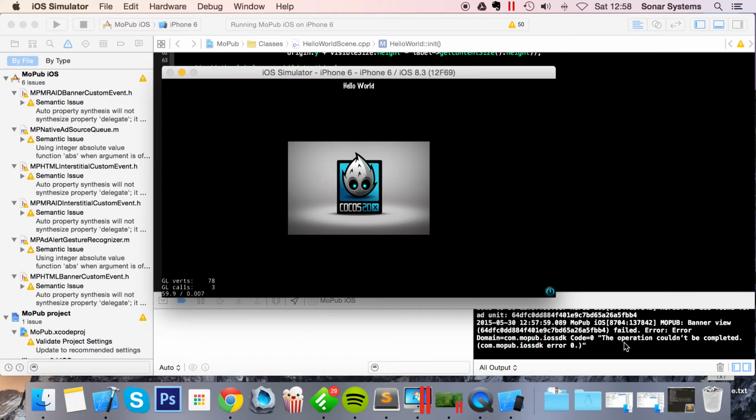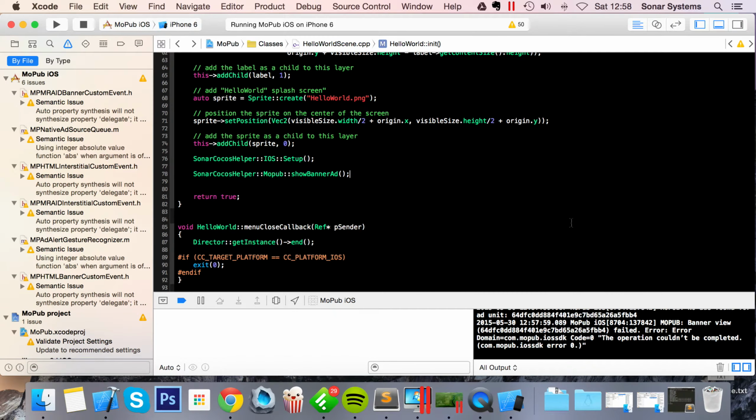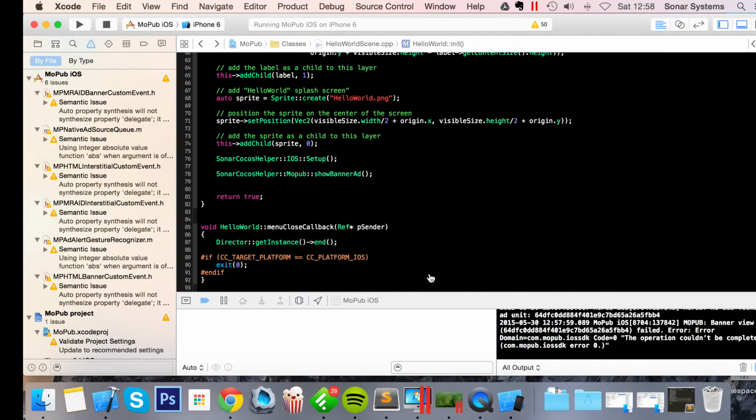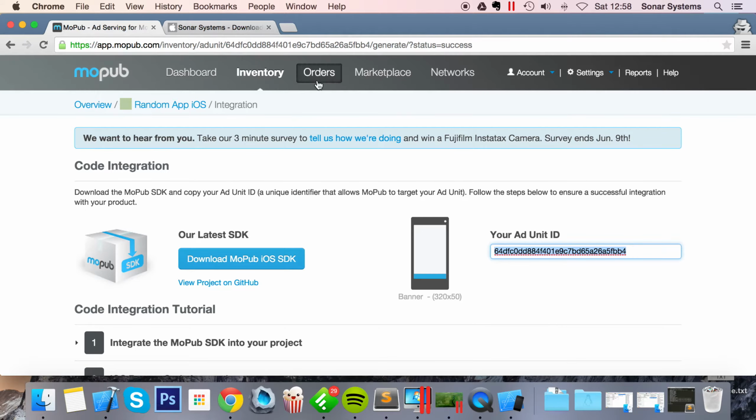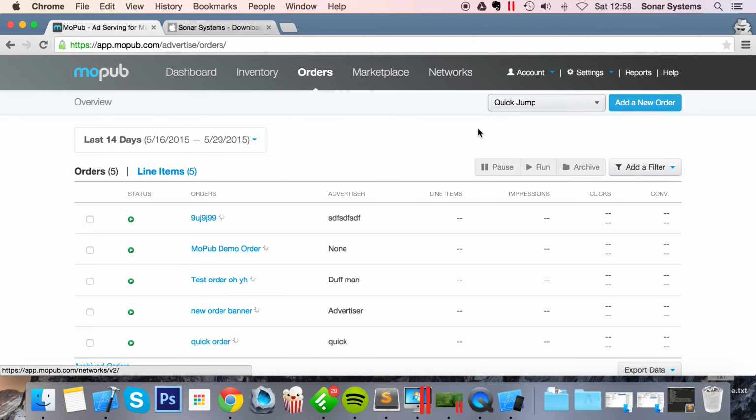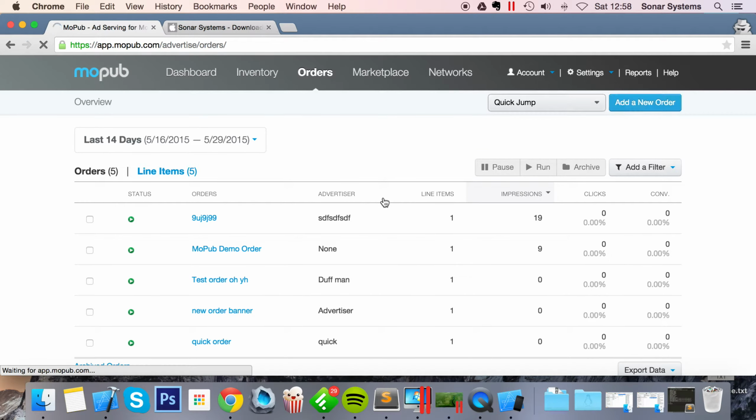I wanted to show you this error, so in case you get it, you know how to solve it. So if you just go back to your web browser, and what you want to do is go to orders. Before you can actually display an ad, you need to add a new order.